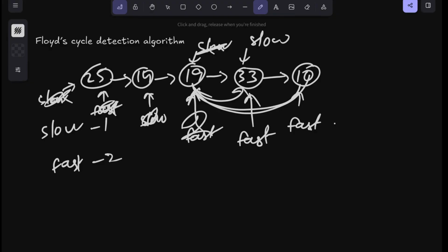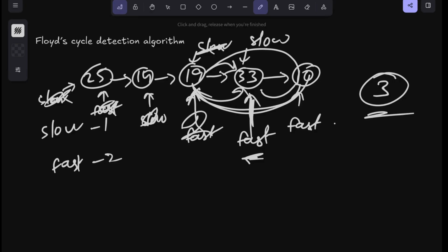So let's say we move the fast pointer from here, from 33, we move one step, two steps, and three steps. Okay. And when the moving pointer comes back to the same node, we stop counting. And the number of steps taken gives us the length of the loop. And here the number of steps were 3, so the length of the loop will be 3.